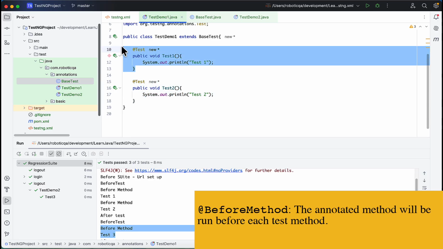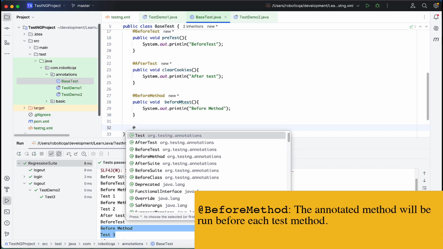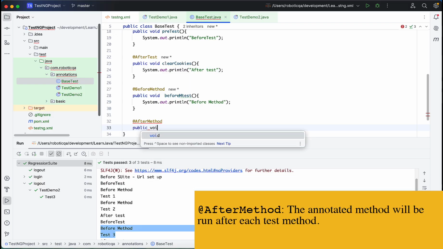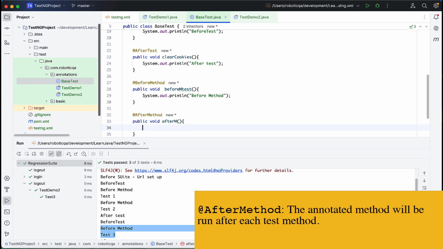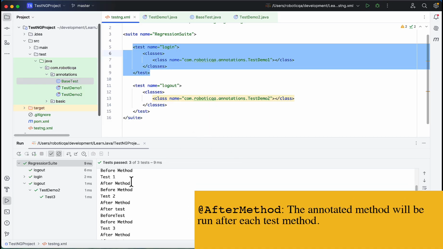If you want to run something after each test, we have a similar annotation, which is after method. Public void after, sysout, and I'll put after method here. Now this should run after each test. You see, after test 1 the after method executed, after test 2 also, and after test 3 also.